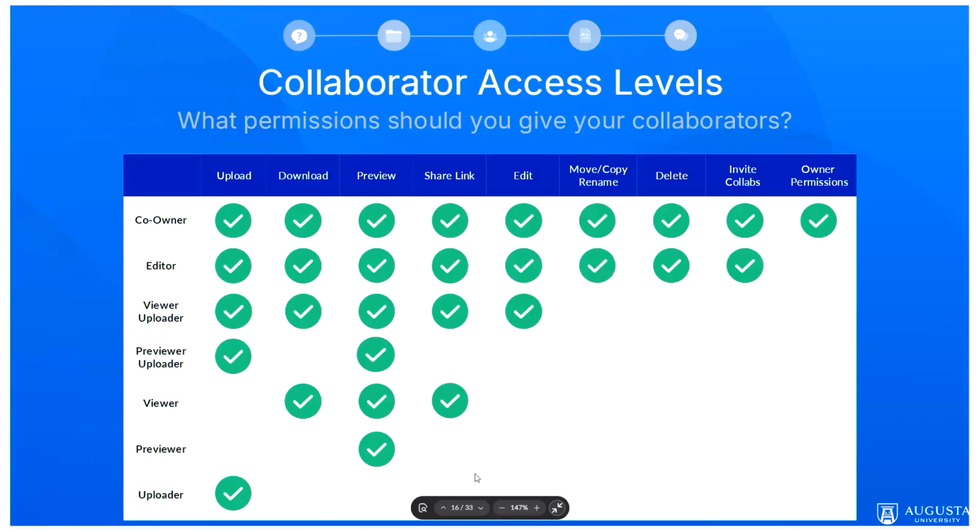This screen cap here is an overview of all the roles, but not necessary to commit to memory, because when you go to add a collaborator in Box, we always show you all of the roles available and the associated actions. So you're always aware of what permission you're about ready to hand off to folks.